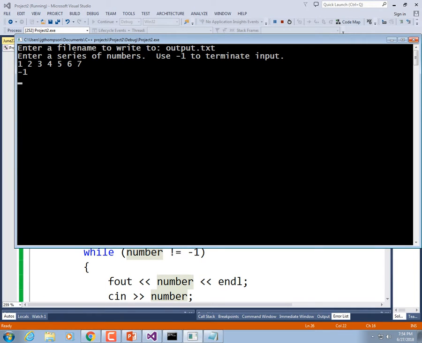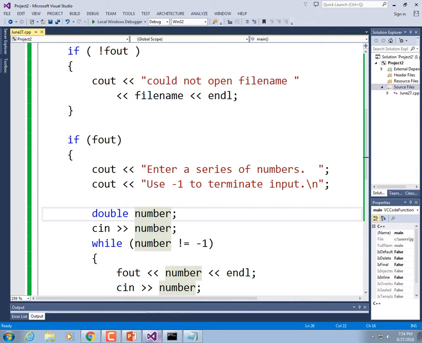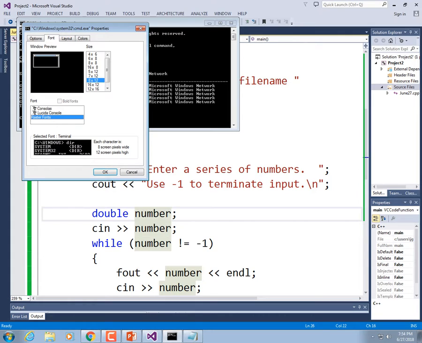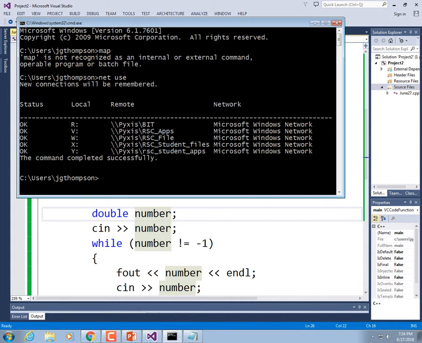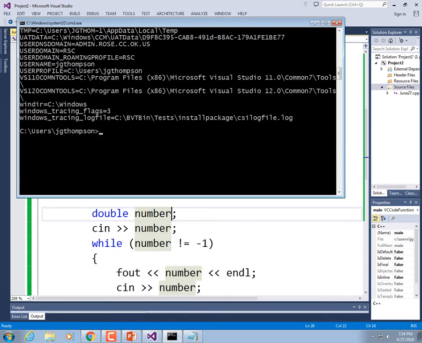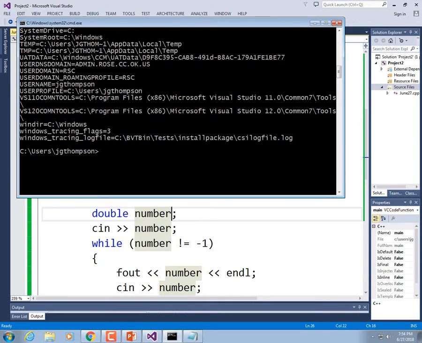So if I run this that I just copied and pasted, when you're running in this command prompt, you have environment variables. If you want to find out what something is, I could do echo %username%, and it would tell me J.G. Thompson. So can I use that as part of my file name and have it get expanded?